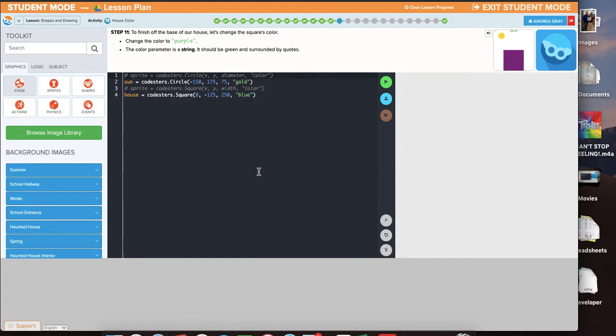To finish off the base of our house, let's change the square's color. Change the color to purple. The color parameter is a string. It should be purple and surrounded by quotes.